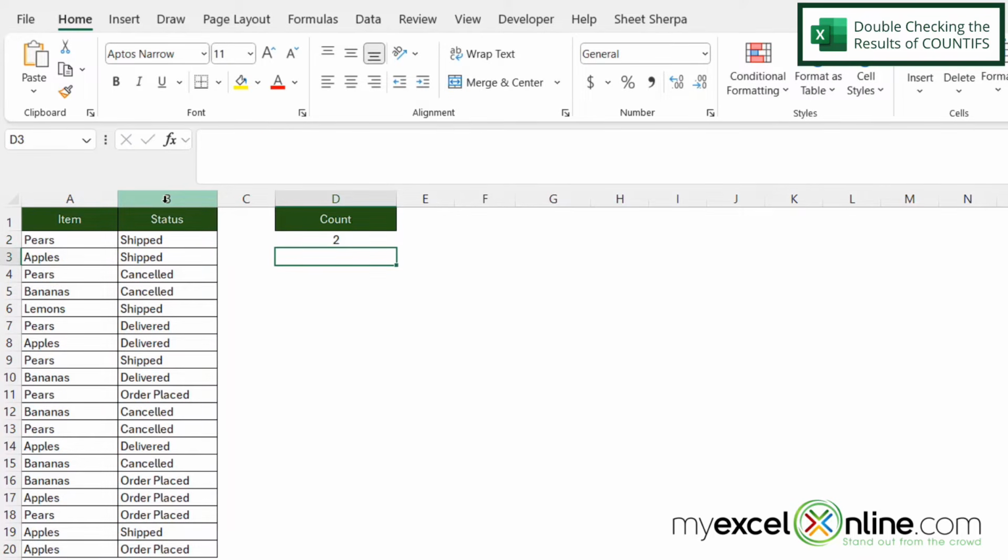And I can see that I'm being returned with a 2. And if I look over here, I can see that I have delivered apples here, and I have delivered apples here. And I don't have any other delivered apples in my data set. So I do have 2, and I'm getting a match right here in D2 with a count of 2.